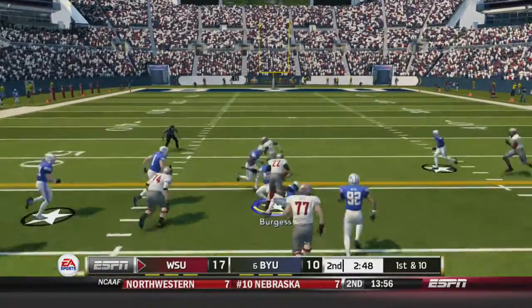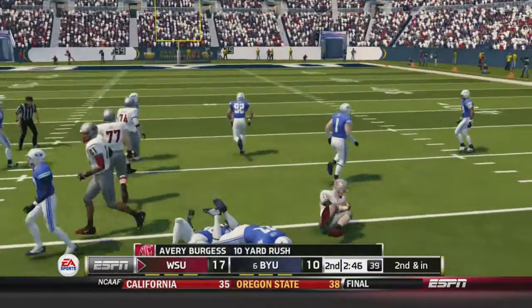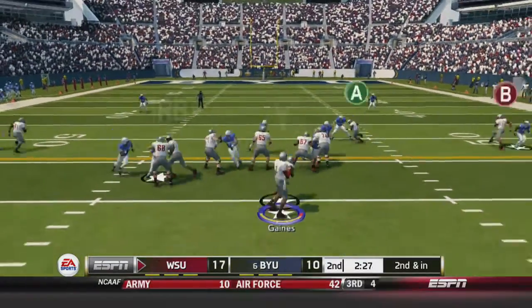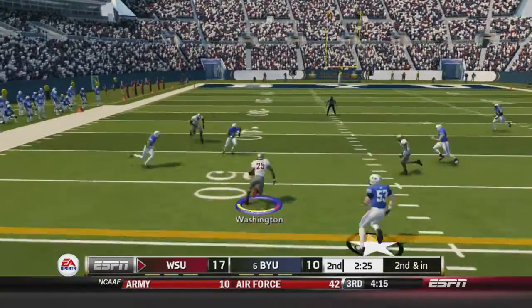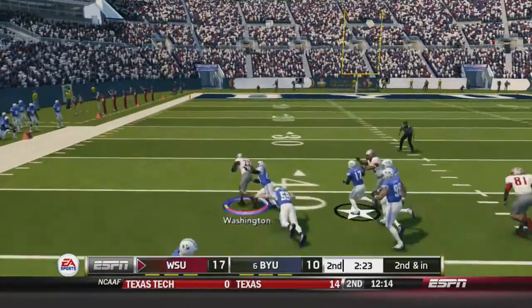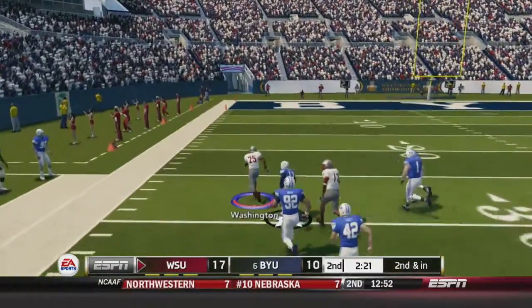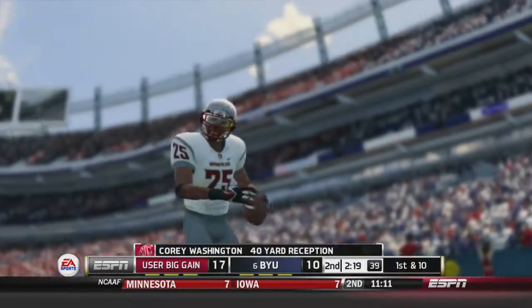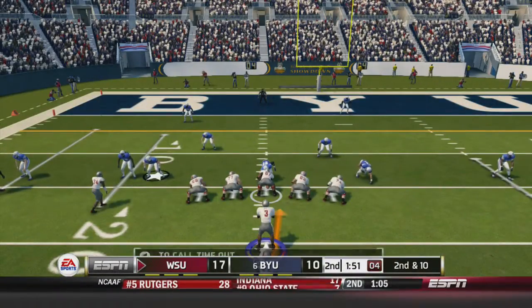Now Avery Burgess on the counter play fights forward. He's just shy of the first down line, so second down and inches. Now to a split back set. Tony Gaines, a quick throw to Corey Washington, who's inside of Cougar territory. He's still going inside of the 20 to the 15. What a play by Corey Washington.